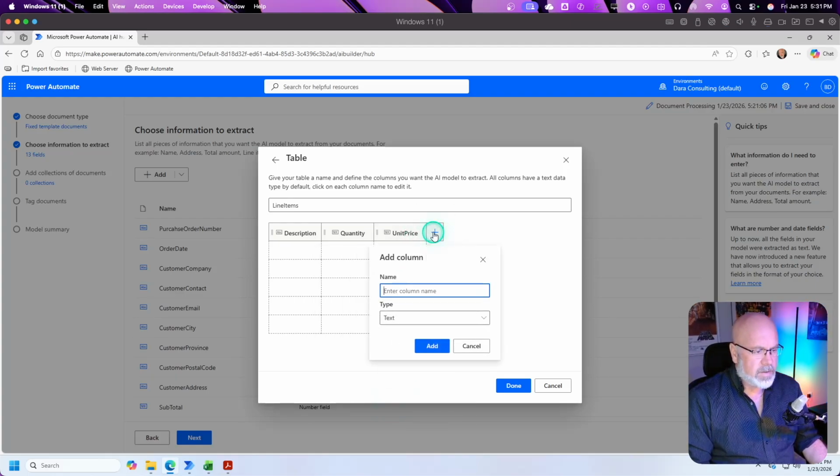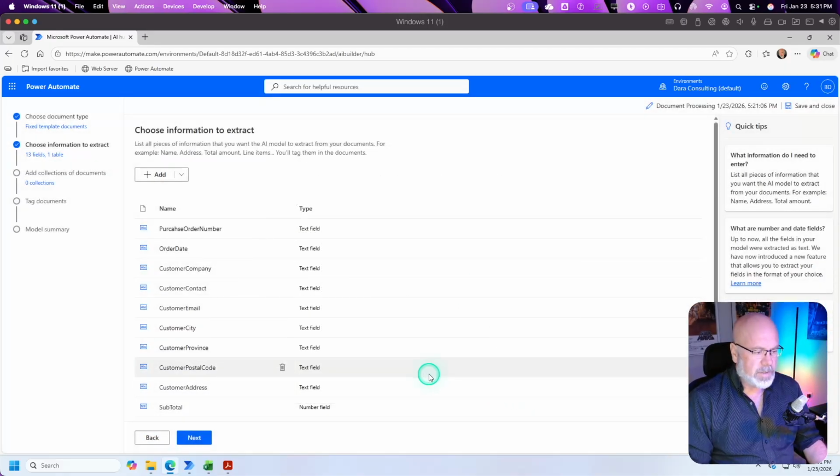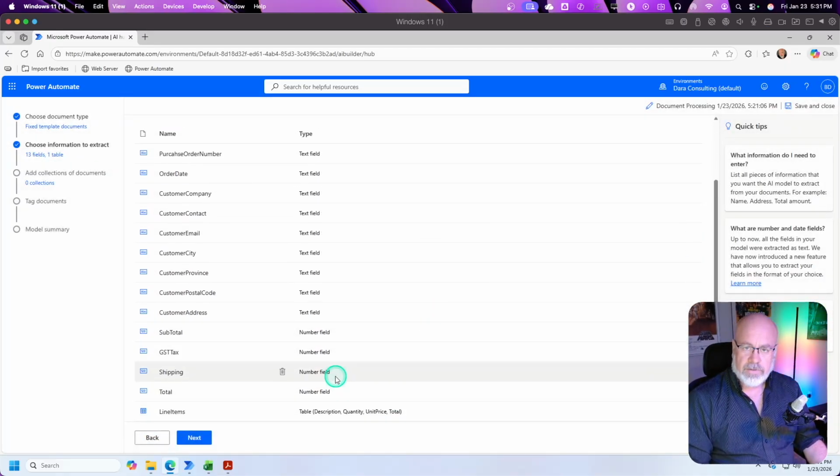And then finally, total. There, that's our table: description, quantity, unit price, and total. Click done. All right. Now we've defined all the fields that we want to pull off of the PDF documents.